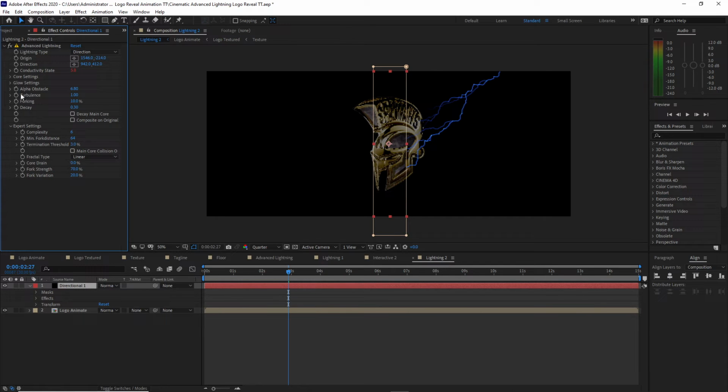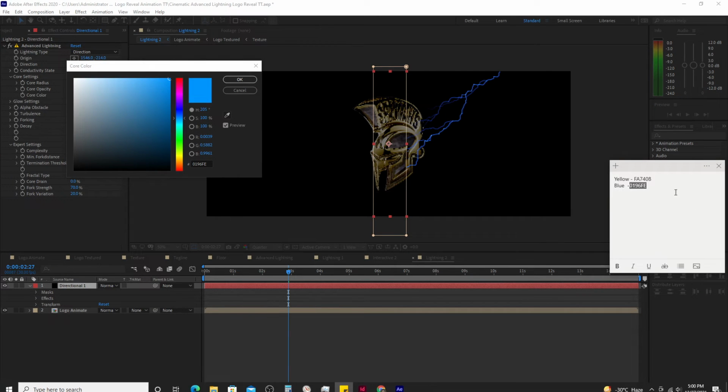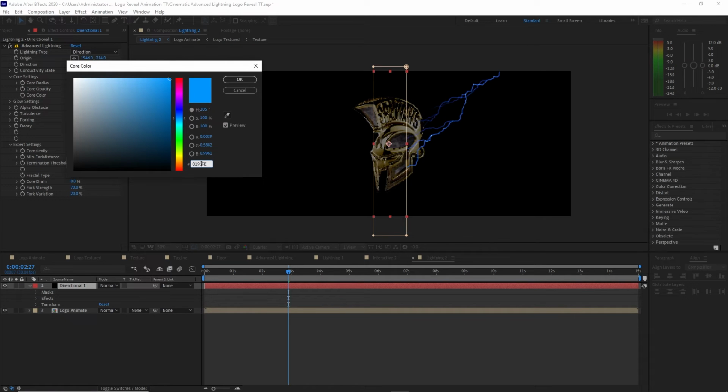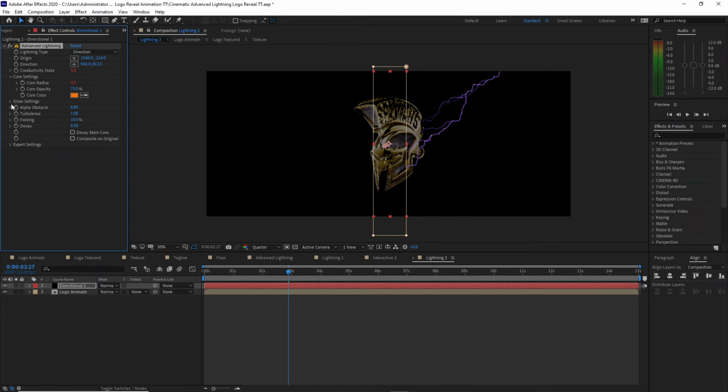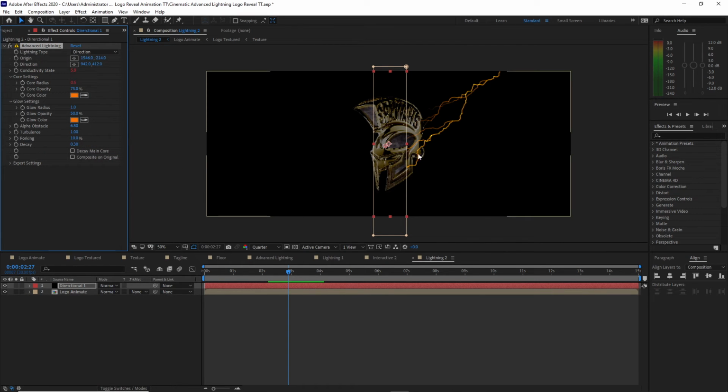And then I will open my core settings and change the color here. I have a code here. I will just copy it. Open glow settings and also change the glow color here and paste that code. Click OK. So now the color has changed.